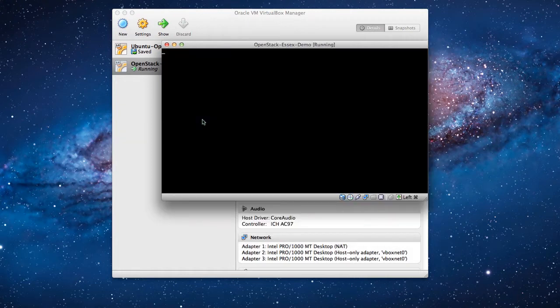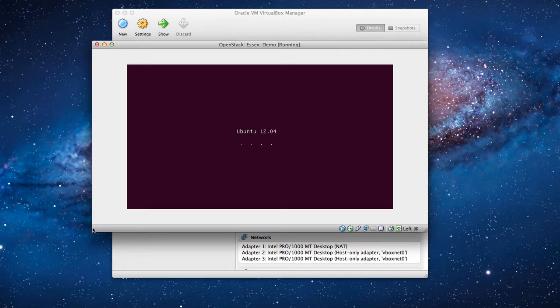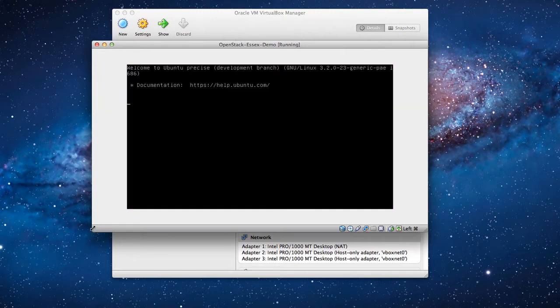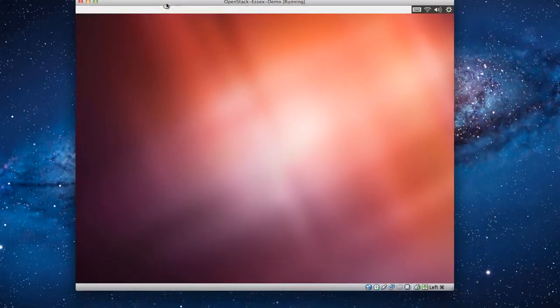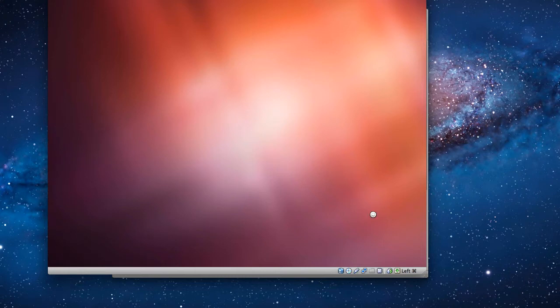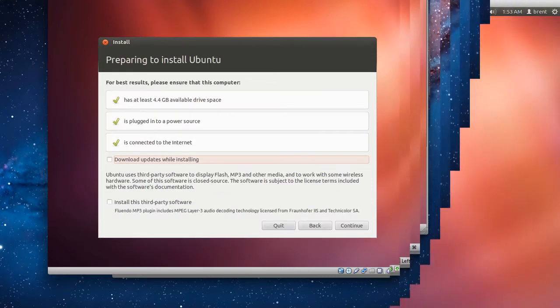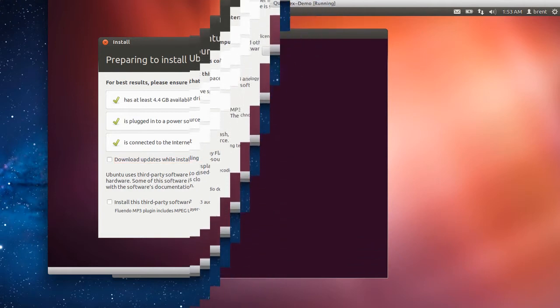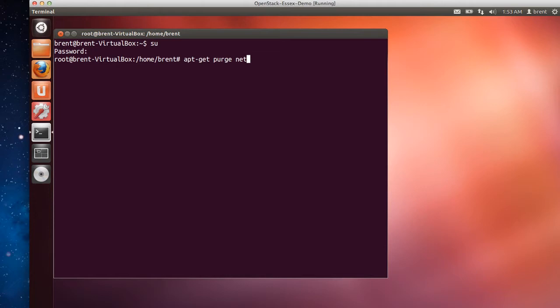So power on the machine. It's going to go through the install, and to spare everybody from having to watch an install here, I'll pause the recording after we get past the initial part. So we're going to install Ubuntu. And I fast forwarded here.